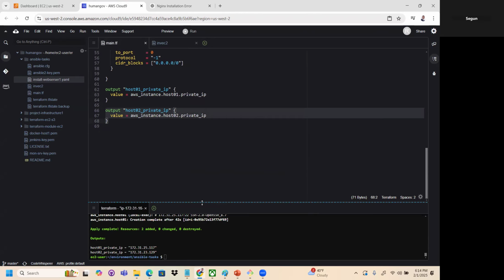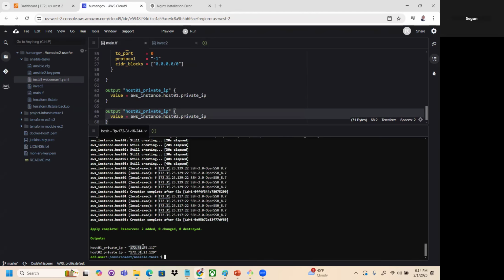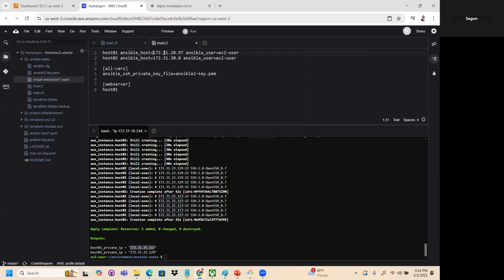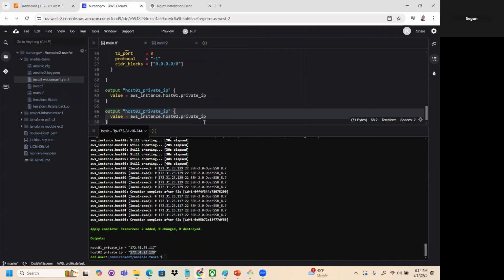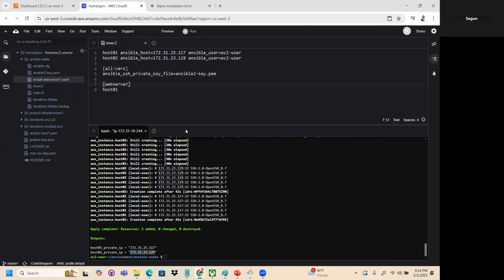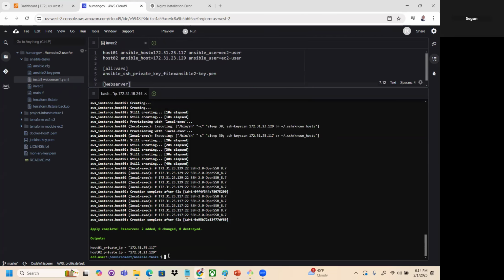So it's done now. This is the first private IP address. Copy it, and then I'll paste it here. Then for the second one as well, copy it, and paste it here. Then I'll save the file. Okay, so I'm done with Terraform now. I'll just kill this and clear.